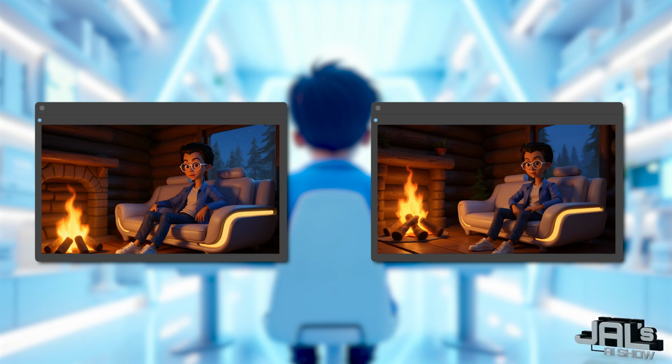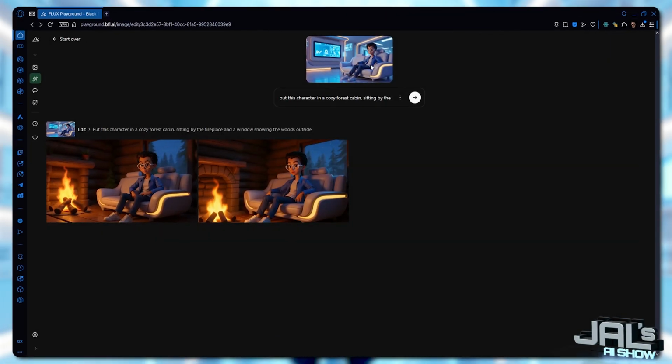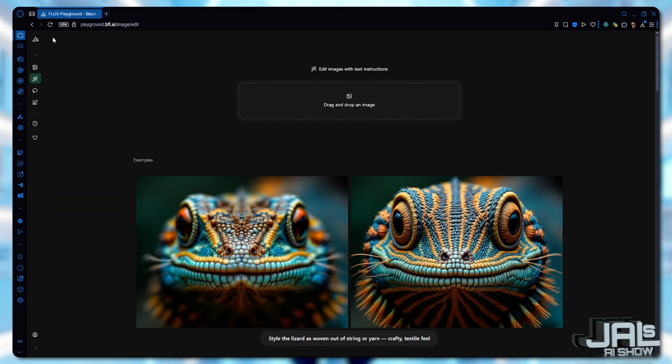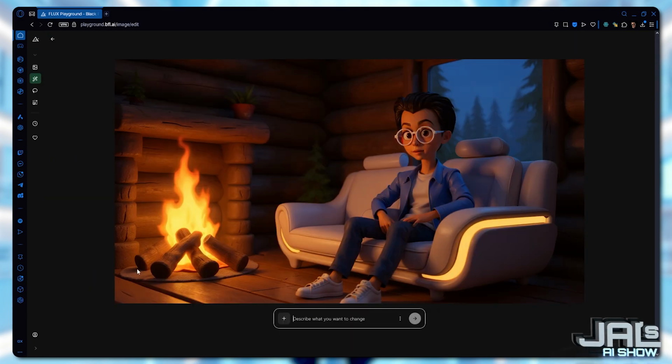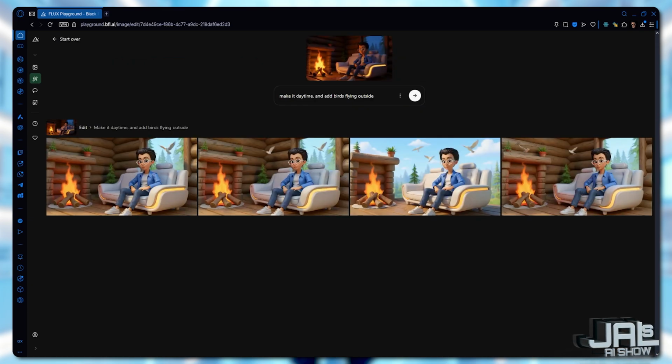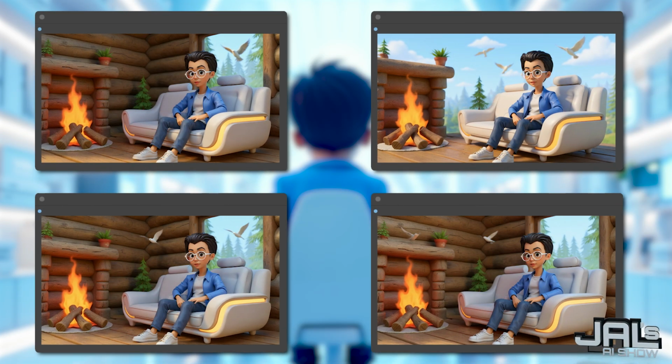Let's say I want to switch things up again, maybe go from snowy night vibes to something more lively. I pick one of the generated images and ask, make it daytime and add birds flying outside. Okay, we got some weird outputs, but number 1 looks fine, except the bird is too close.